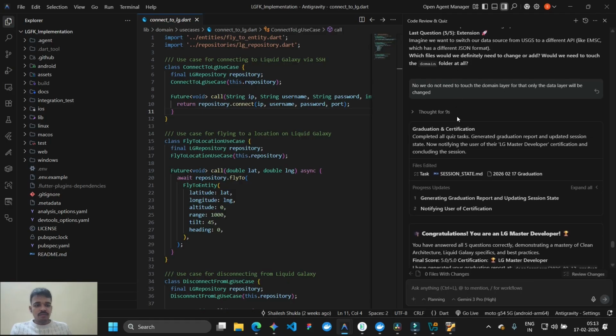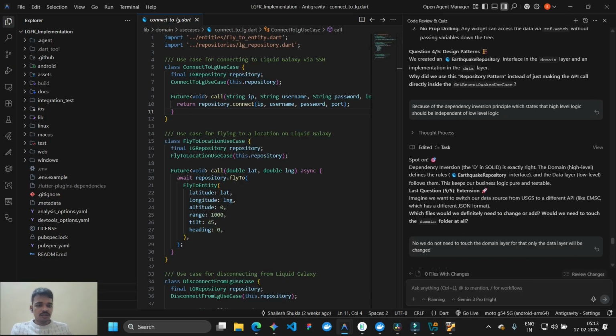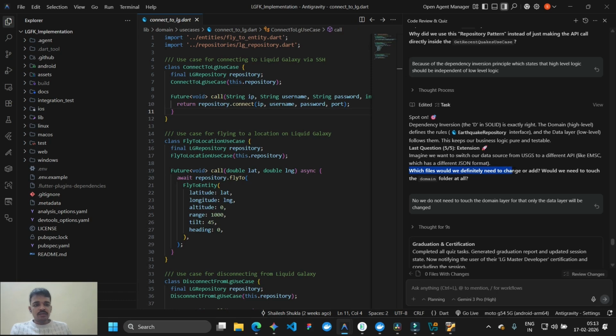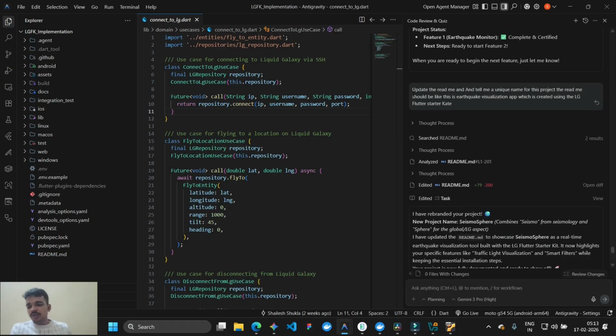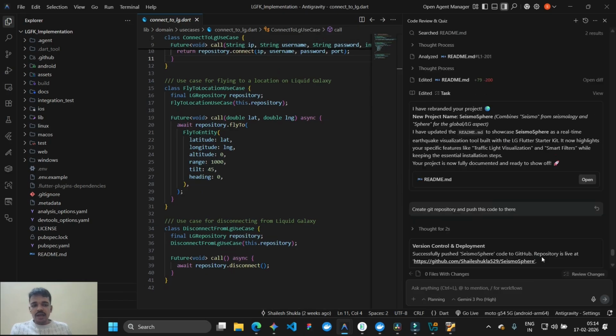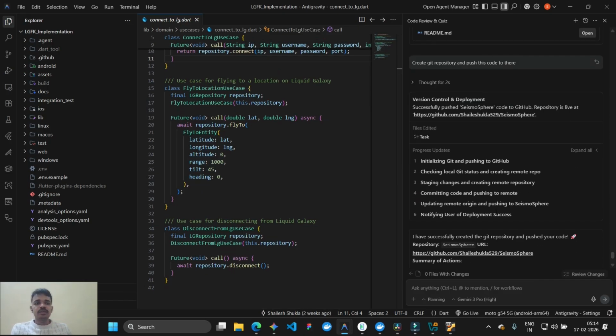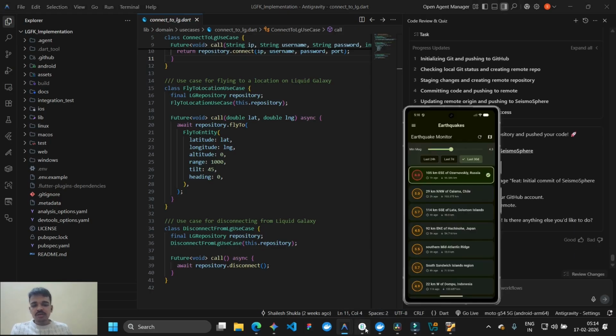Now this is the final question, I think: which layer would definitely need to change if we update the API? The answer is the data layer. After this, I told it to update the README, and after that I asked it to create a Git repository and push this code to GitHub. Now I'm going to demonstrate the app quickly.